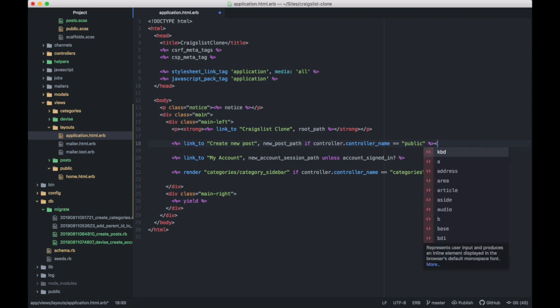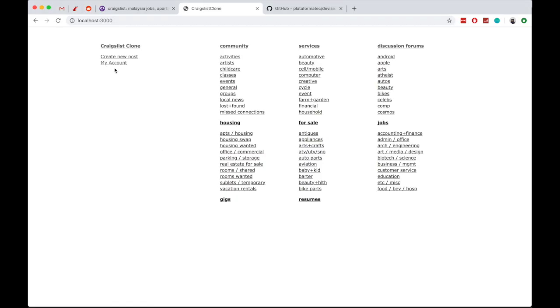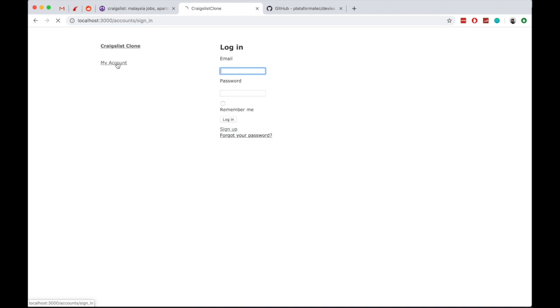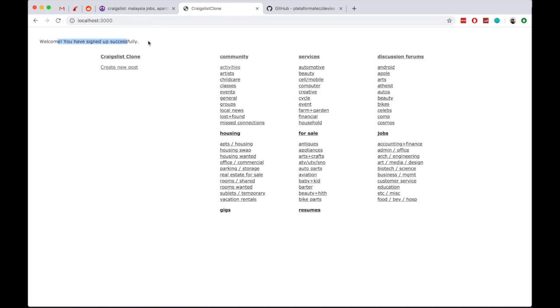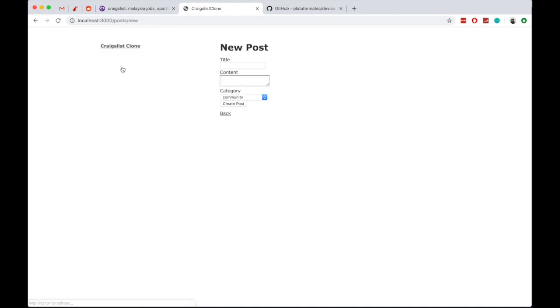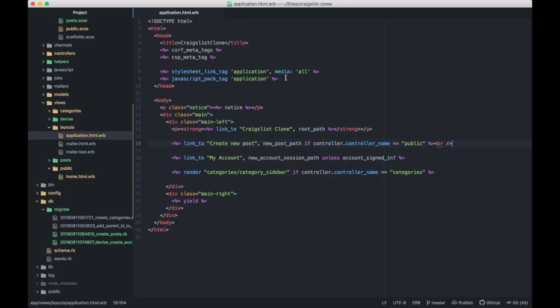And we will add a line break directly after the create new post. So that's looking not bad so far. So in here we can sign in then or sign up. So let's sign up with a test account. And now let's try creating a post.